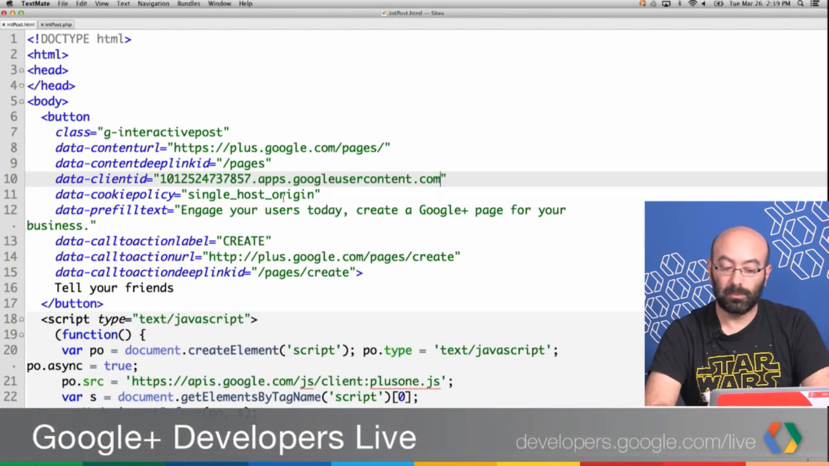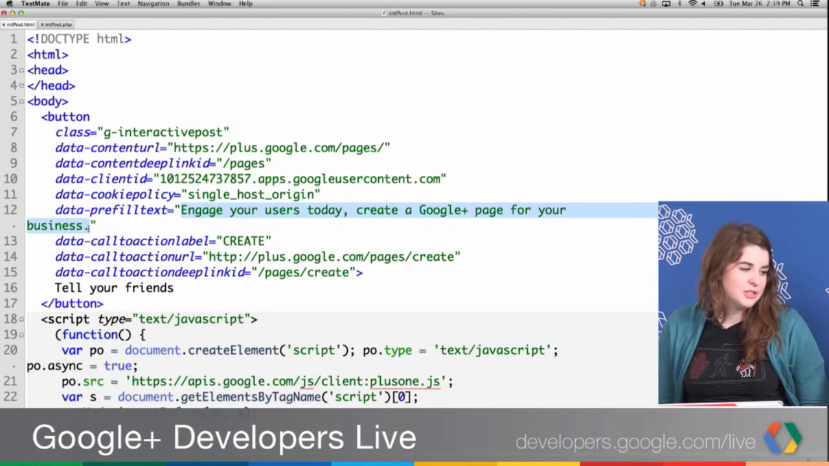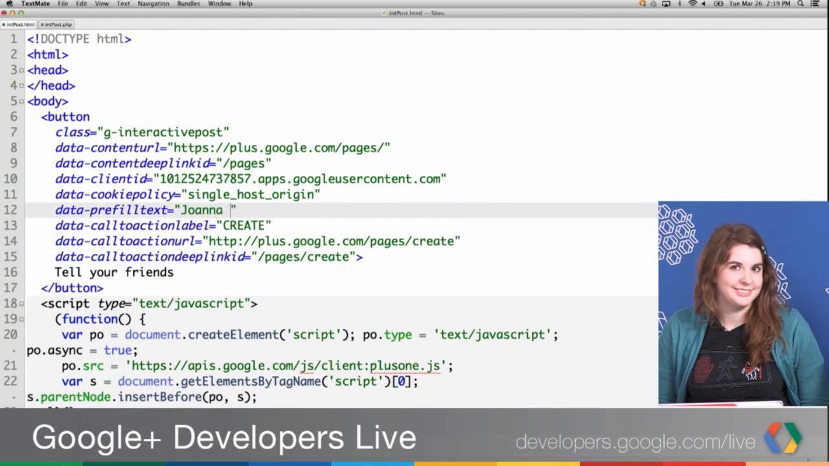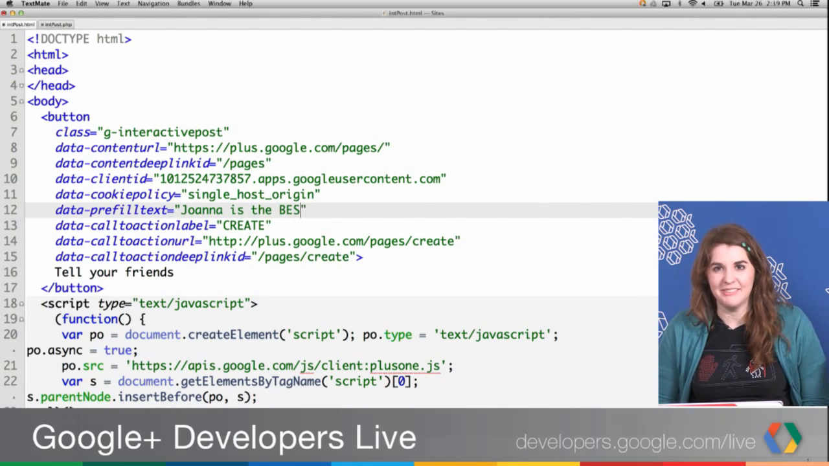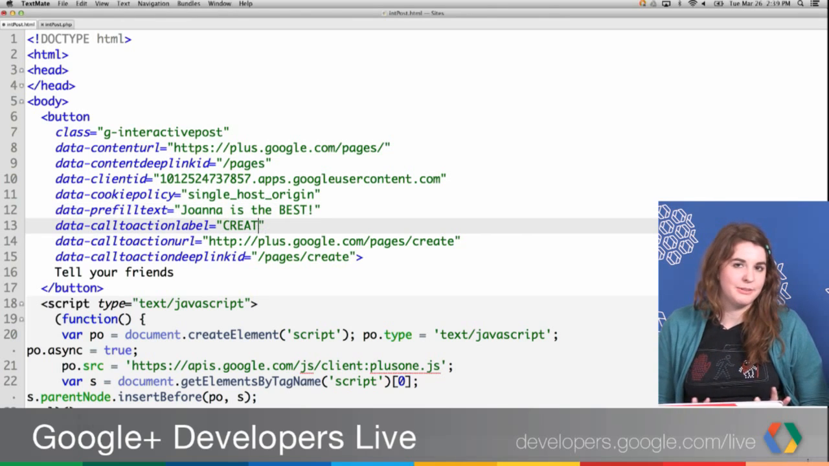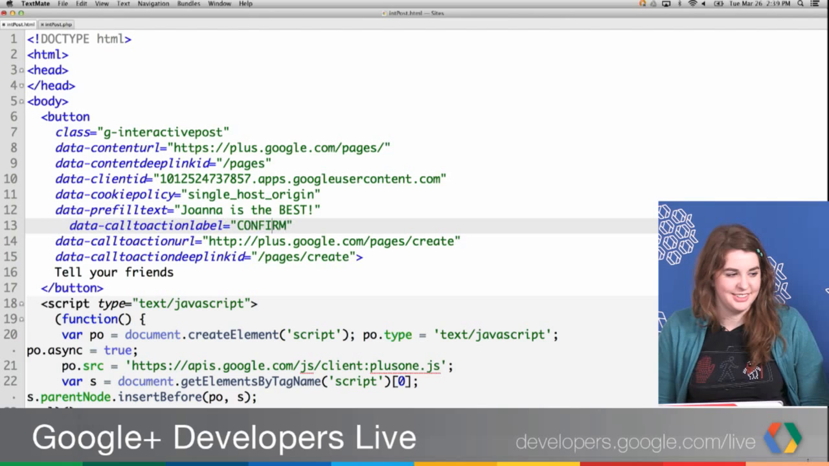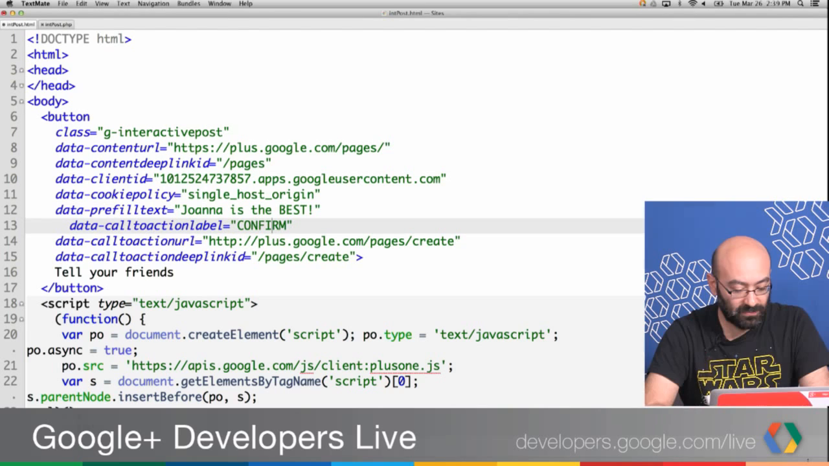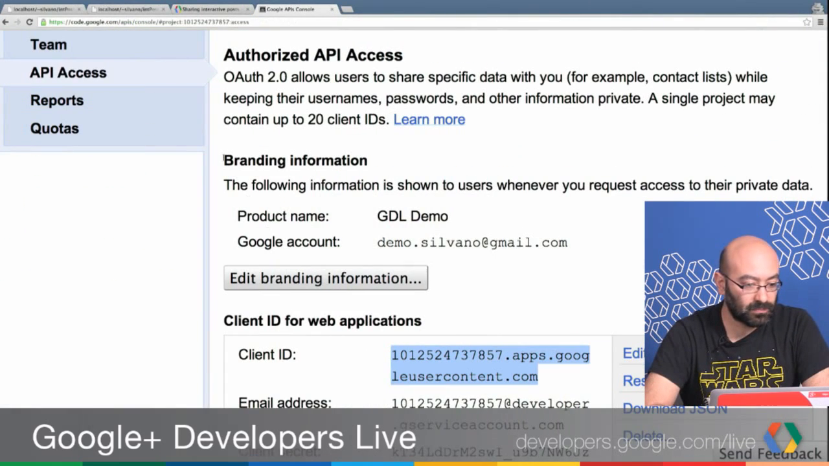Before we demo, can I specify the prefilled text and the verb? Of course. Okay, so I wanted to say Joanna is the best. Joanna is the best. Because I am, let's not argue. And then the verb should be confirm, because everybody should know that I'm the best and agree with that statement. I do agree. All right, we're good then. No arguments here, which means nobody's arguing.